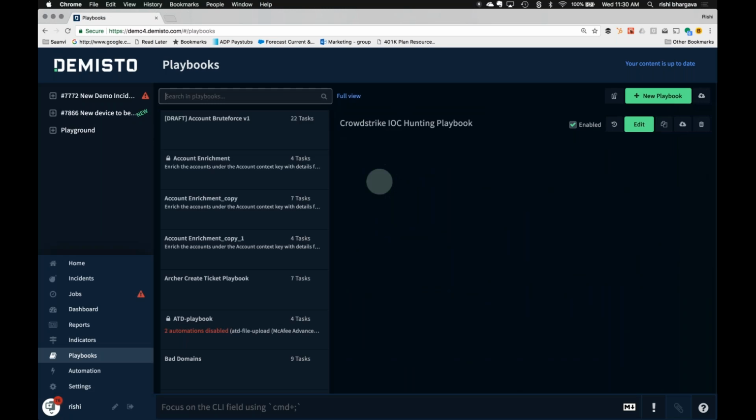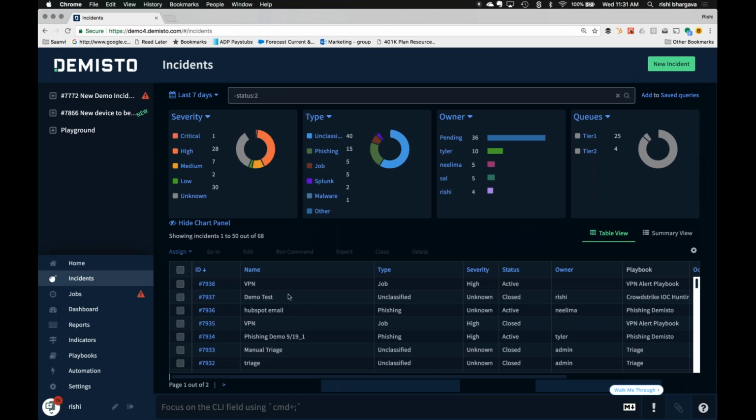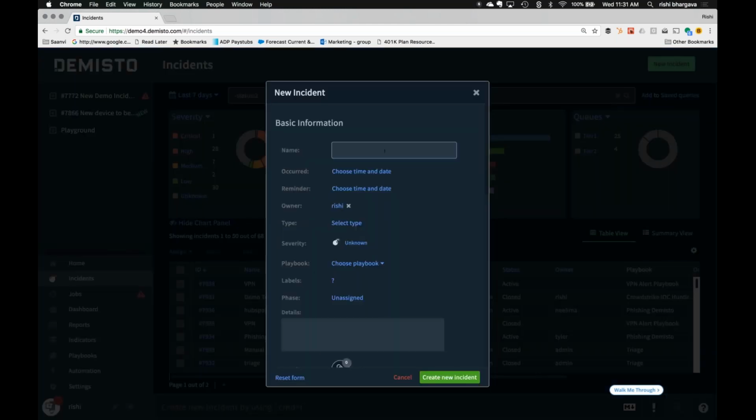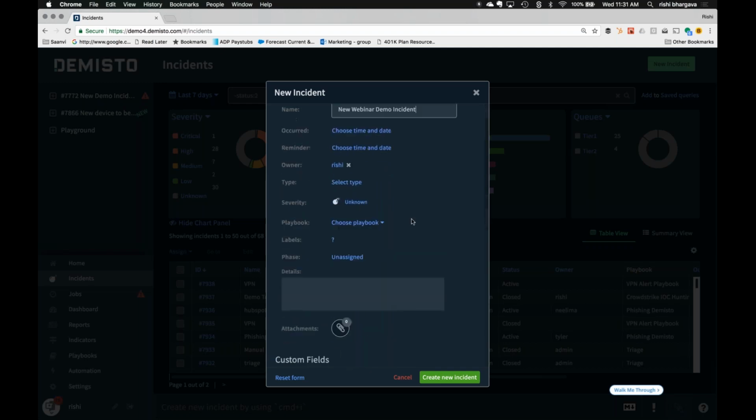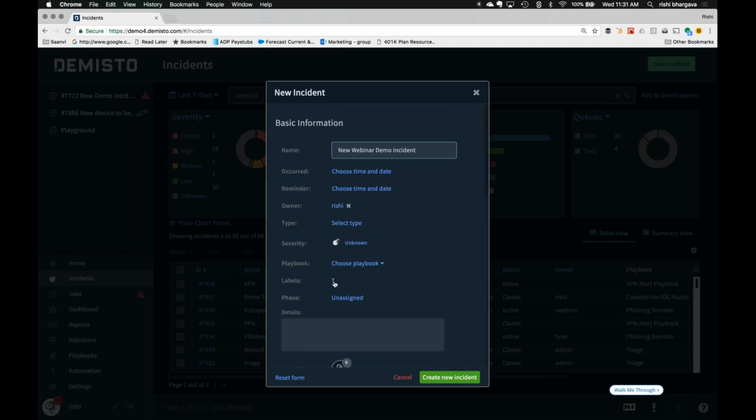Let's go run this live. In the Demisto system, these incidents could be created completely automatically as an ingestion from a CrowdStrike streaming API or a SIEM like ArcSight or Splunk or any of those tools, or an analyst can manually create an incident. So I'm going to create a new incident, and I'm just going to call it a demo incident. This incident structure is fully customizable, so you can add your custom fields, or use some of the standard fields, and that's it.